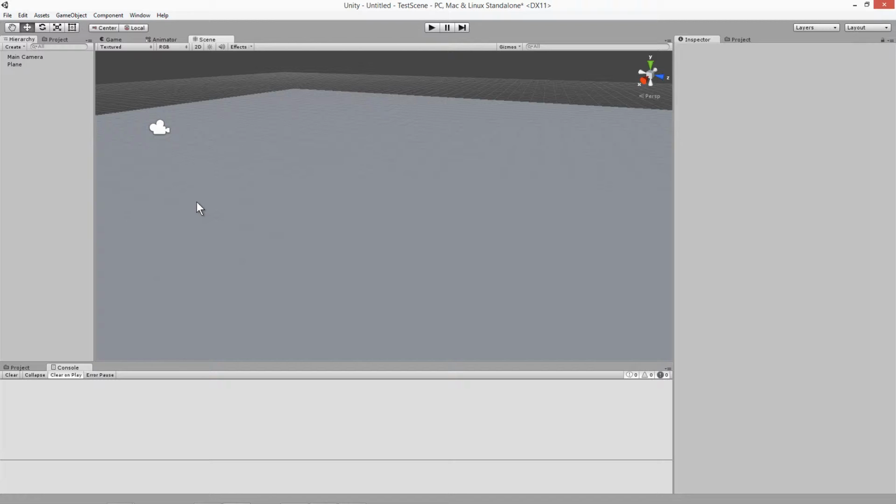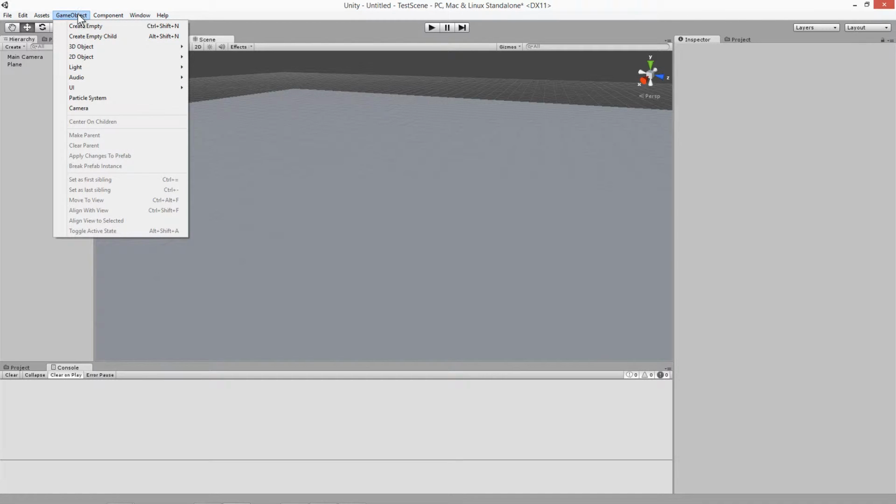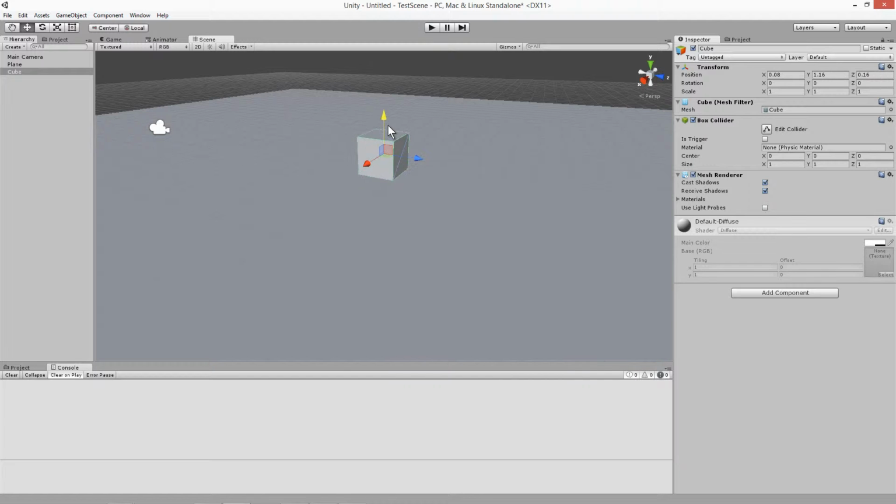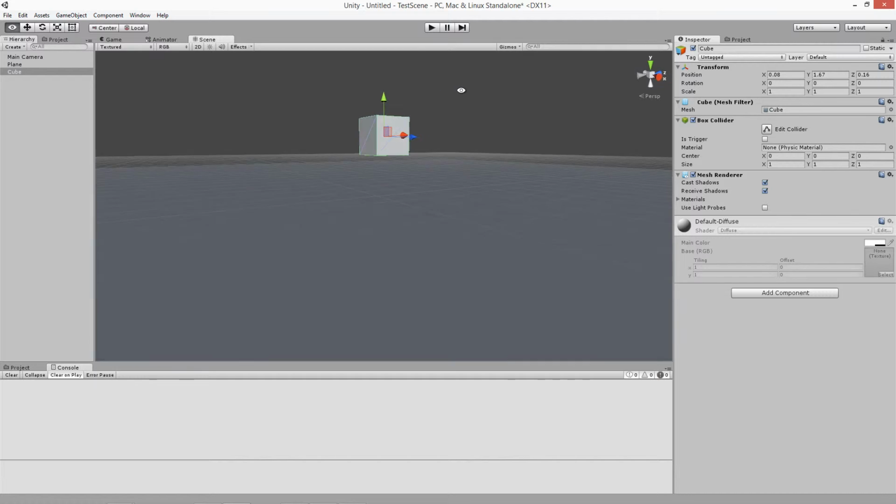So now let's put something on the ground. We'll go up here, create 3D object again, and create a cube this time, and we'll bring it up a little bit. So now if we hold Alt, we can move, and we can see we have our cube above the floor.